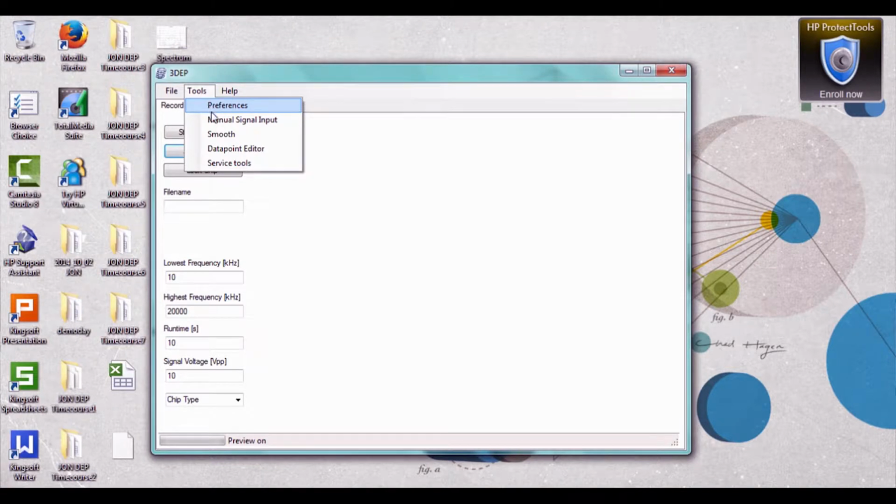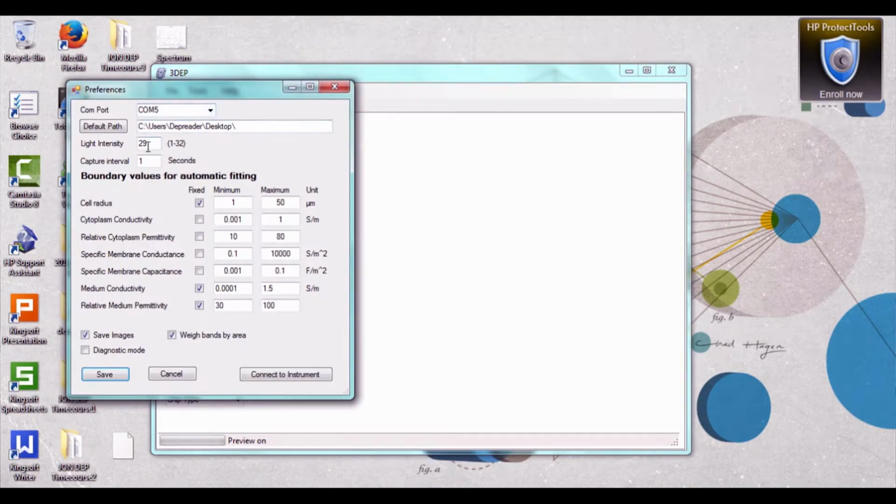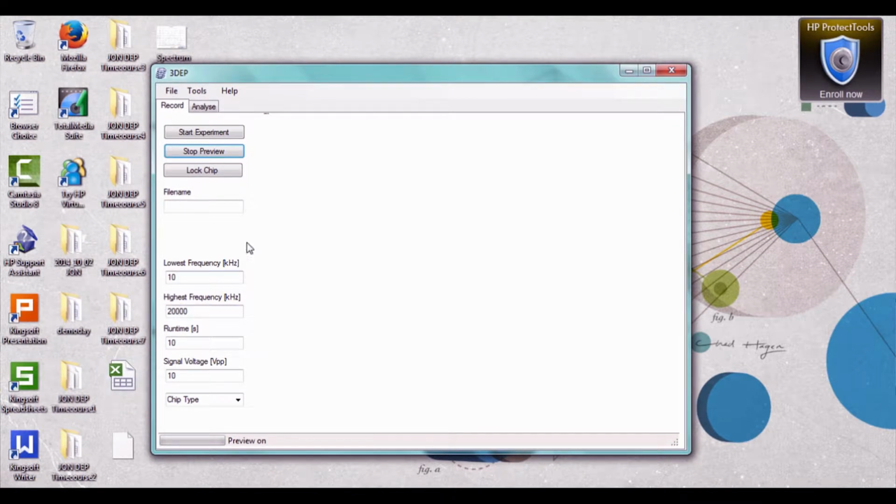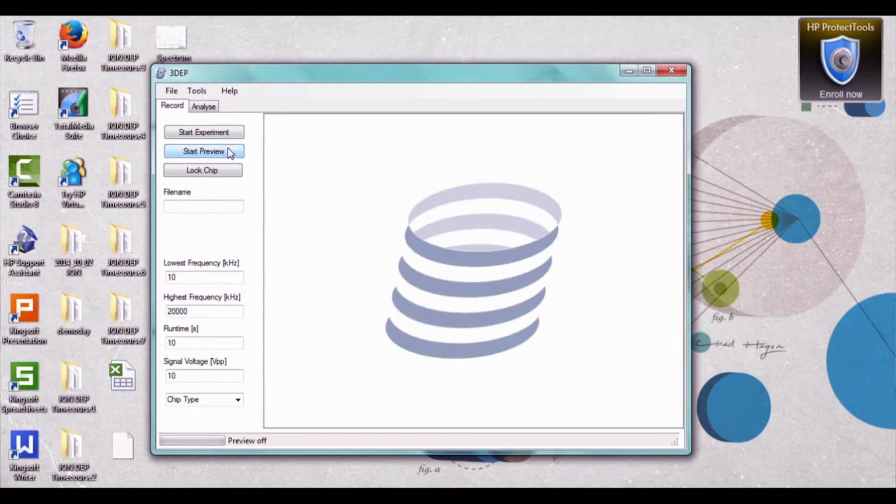So again, Preferences, and we'll set that back to 30. Raising it to 31 will make it darker. Press Save. Stop preview. Start the preview again.